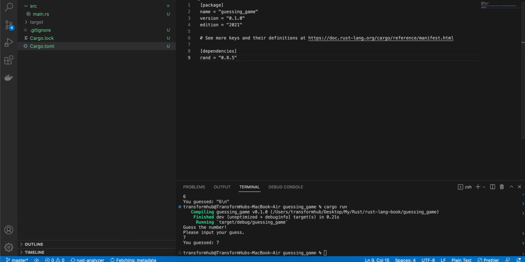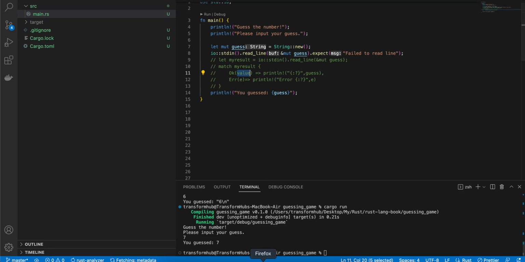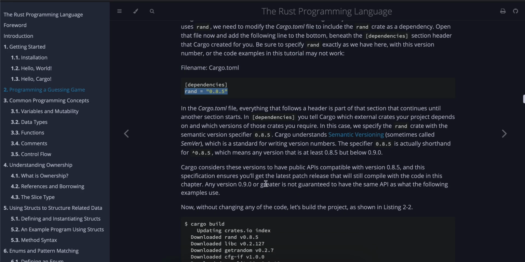Clicking on save, you can automatically see that the Rust analyzer automatically fetches the dependency for us. So I will go back to main.rs. Everything that follows a header is a part of that section that continues until another section starts.